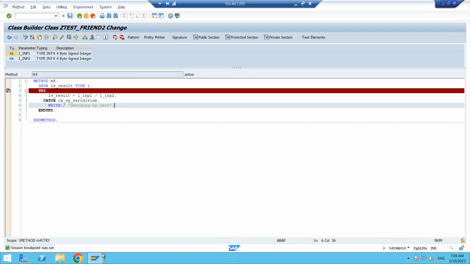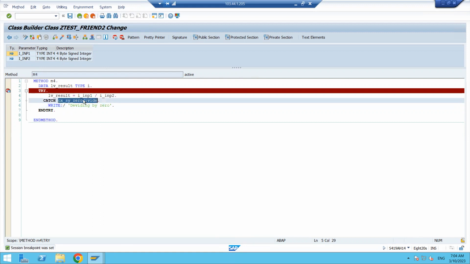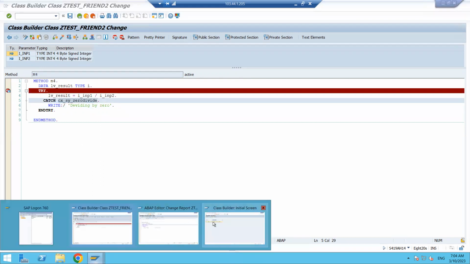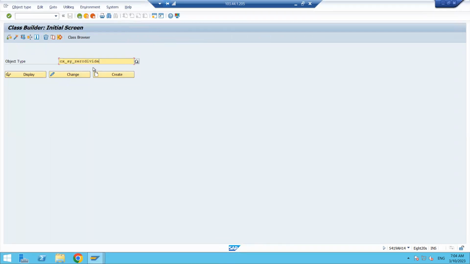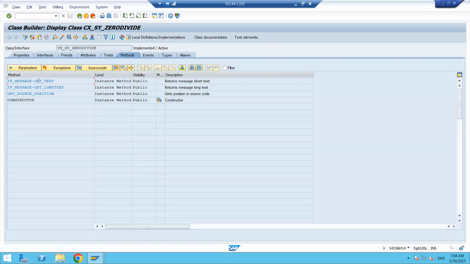One minute. First of all, open the class name here, cx_sy_zerodivide, right? So click on the display button, and we can see here get_data and get_longtext and source position, and here a constructor is there. You can leave the constructor because it will be called automatically. We are not calling it explicitly, and we cannot call this constructor explicitly. So we don't consider this one. We need to consider the remaining 3 methods in this class. And we can see get_data here.